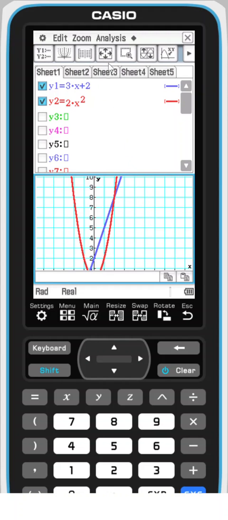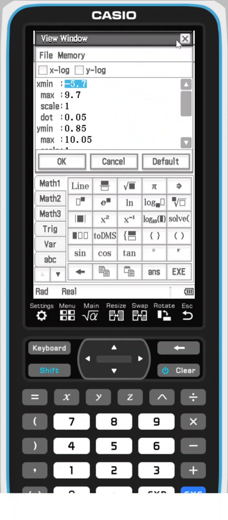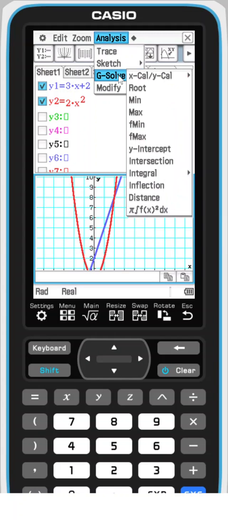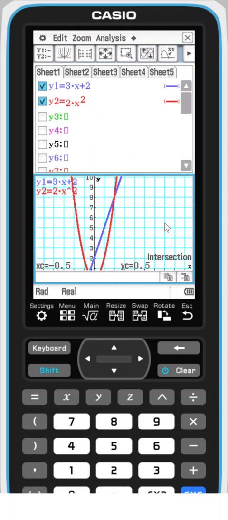You see in the top there's an analysis button. Analysis button. You can go to gsolve, so graph solve. And you can see there's one that says intersection. So if you click intersection, it'll tell you the coordinate of the intersection between those 2 lines. However, there are actually 2 intersections. So if you click left and right on your touchpad, it'll switch between the coordinates.